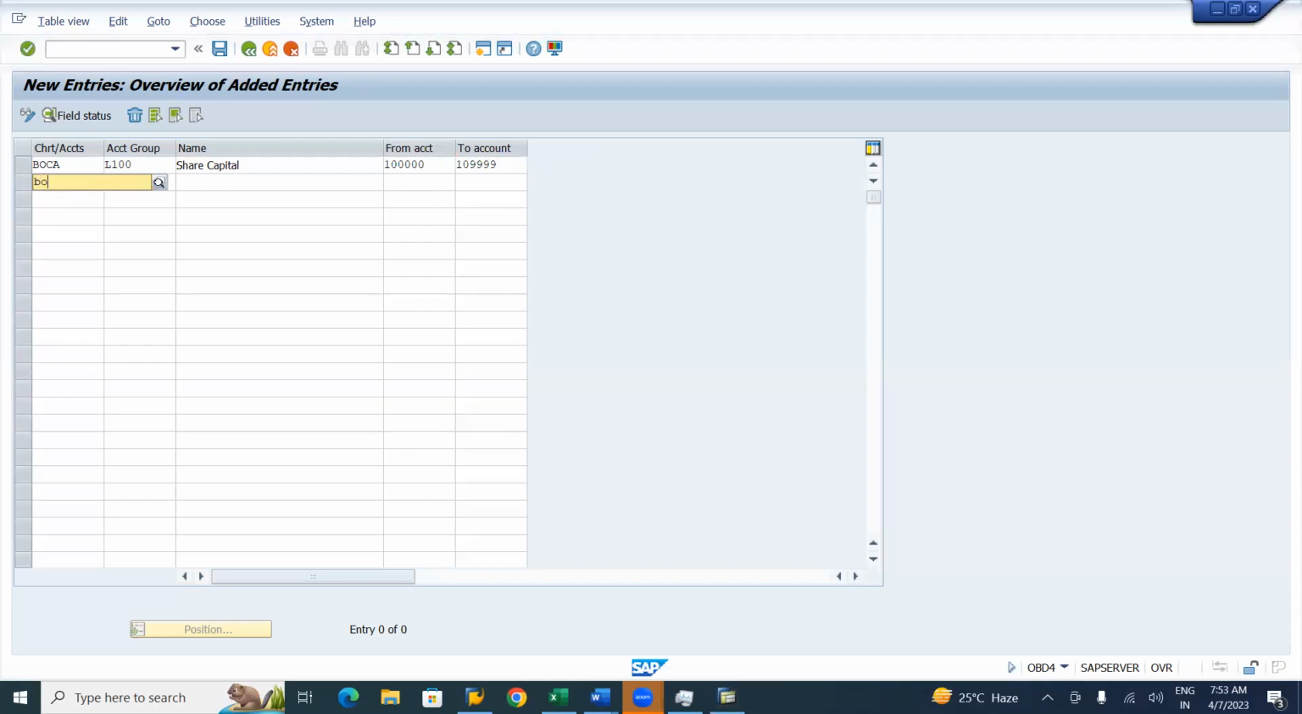Next one, BOCA, L110. In real time, it could be anything. Again, I'm reiterating, for each account group I'm taking a 10,000 range. Reserves and surplus. So here I'll take it as 11 lakhs to 11 lakhs 99.